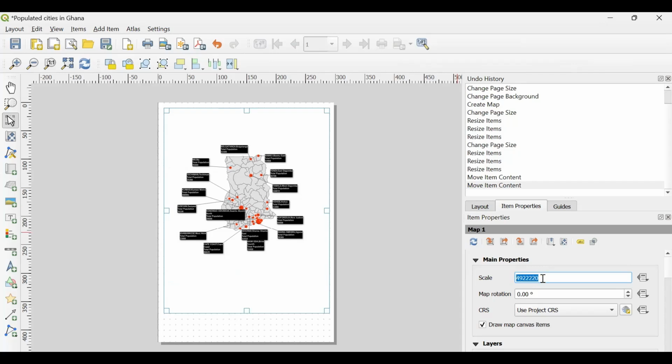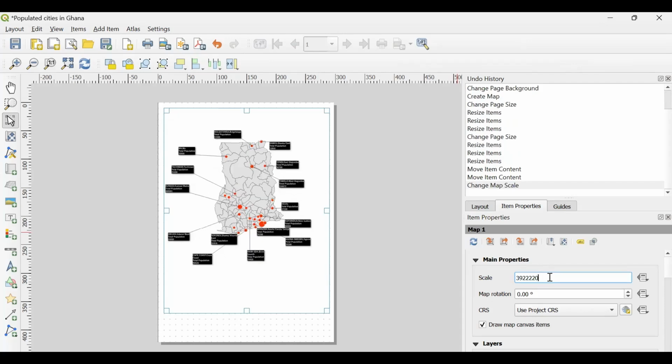The current scale is 4,922,220, and the map appears what? Smaller. So when I change this and take it back to 3, you see that my map appears bigger. So now I can make it 3 million.